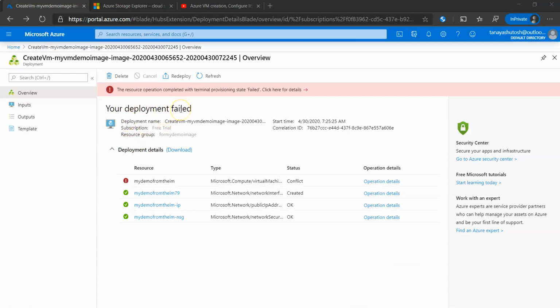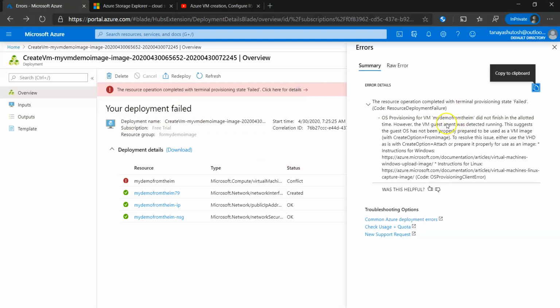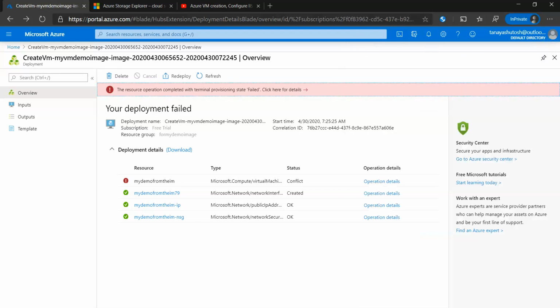Your deployment failed. But if you see the error message, you don't need to worry. Probably it is because of the terminal I have configured, that is MobaXterm. OS provisioning for VM demo did not finish in the allotted time. However, the VM guest agent was detected running. I don't think there is any critical problem with this one. Let me just go ahead and still open my newly created image.